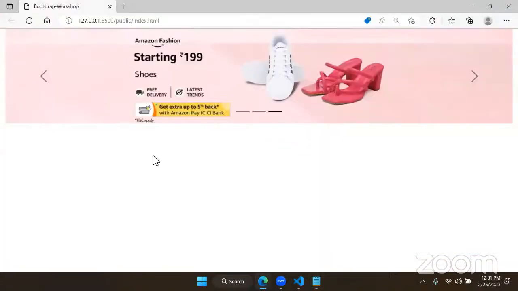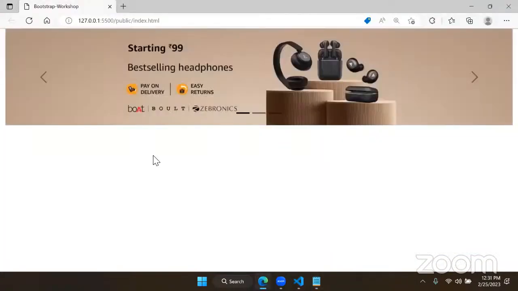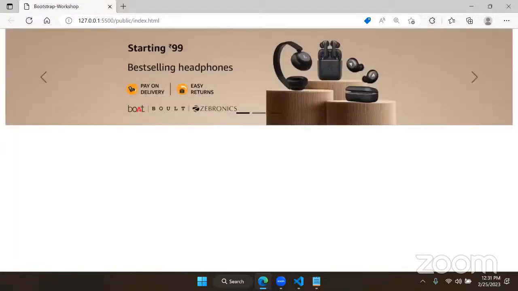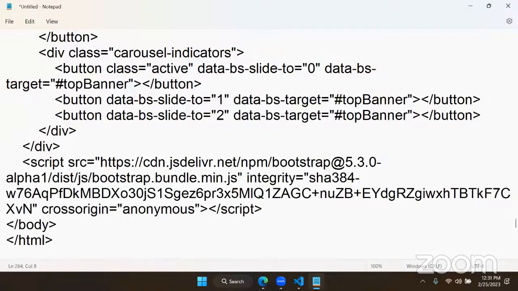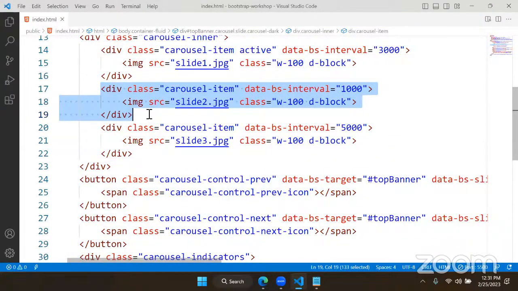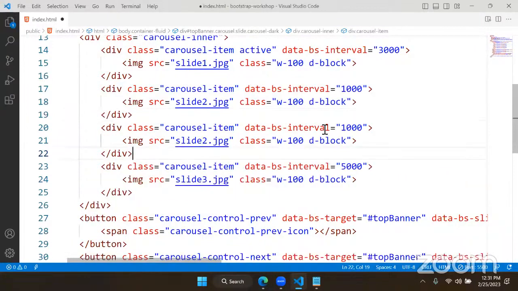First, how to put a basic carousel. Second, how to add controls for that. Third, how to add indicators for that. And as I told you, you can put anything. For example, see what I am doing here. Suppose I am adding one more item. I will add one more carousel item here. And this is suppose 5000 milliseconds.